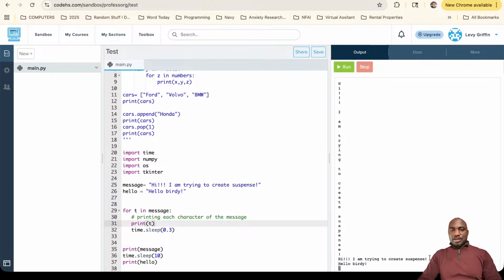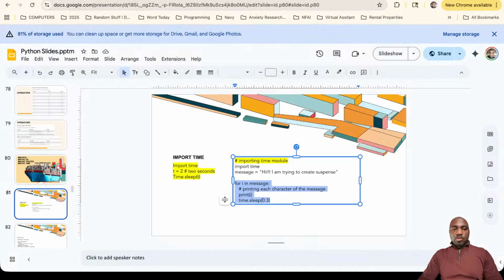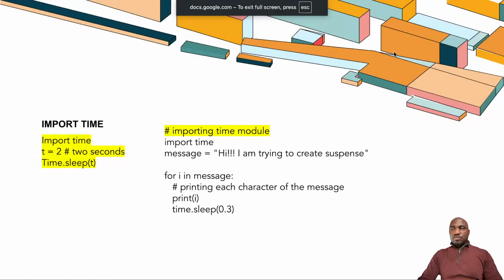And now look how my code ran. We forgot about the print message and print hello, right? So it printed all of this stuff, and then it went and printed, I am trying to create suspense at the bottom, and then hello, birdie. So this is awesome. Okay. So that's what import time does. Okay. Very good.